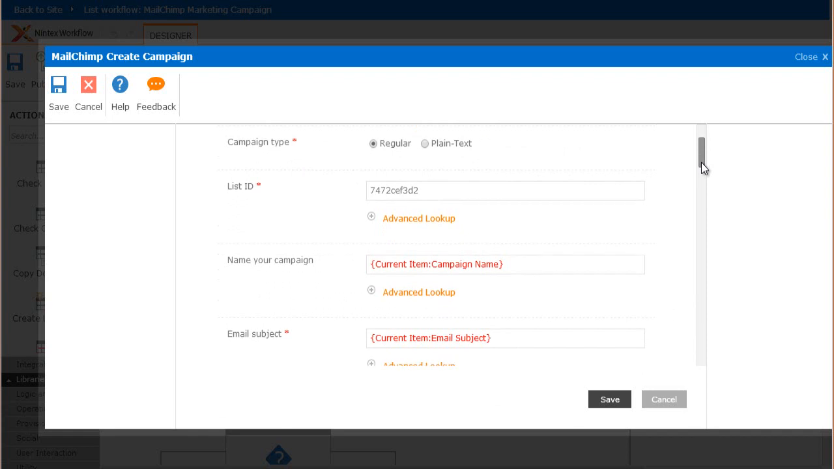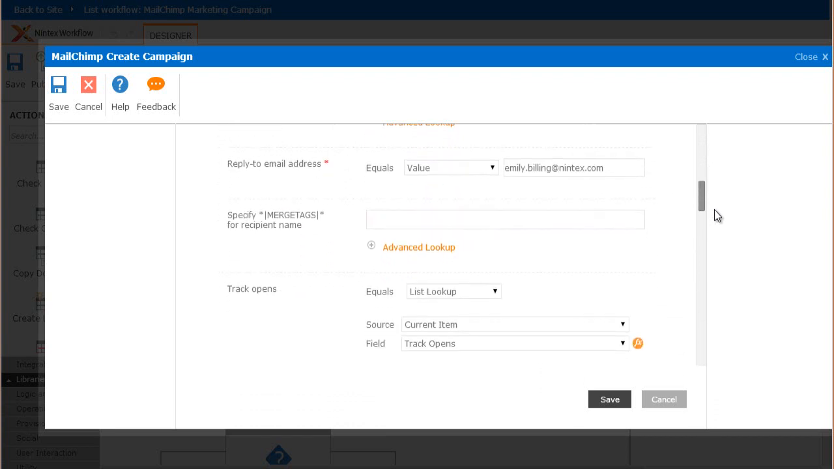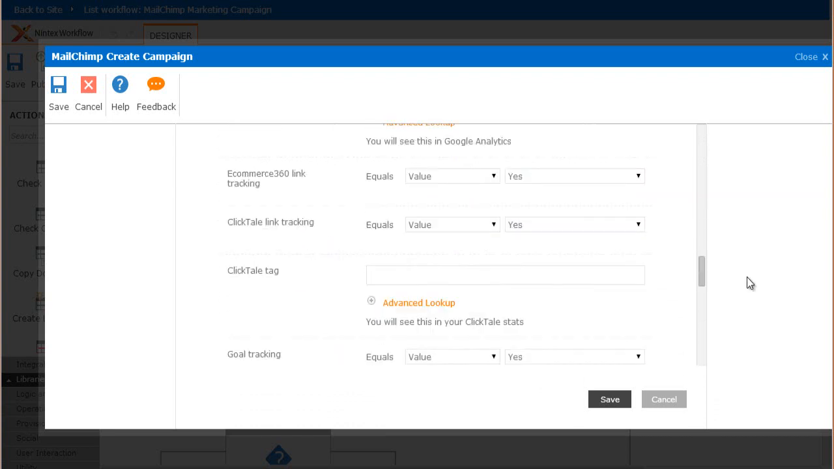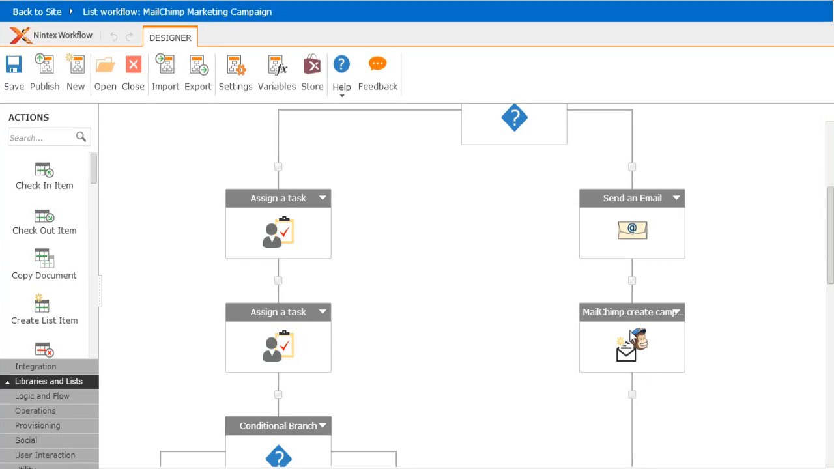Next, you also probably want to include the name of your campaign, the email subject, the from name. These are all details that came from the list form I filled out at the beginning. There are also some other areas you may want to fill in. And once this action is configured, the workflow is now connected to your MailChimp account. So MailChimp just becomes part of the larger picture.